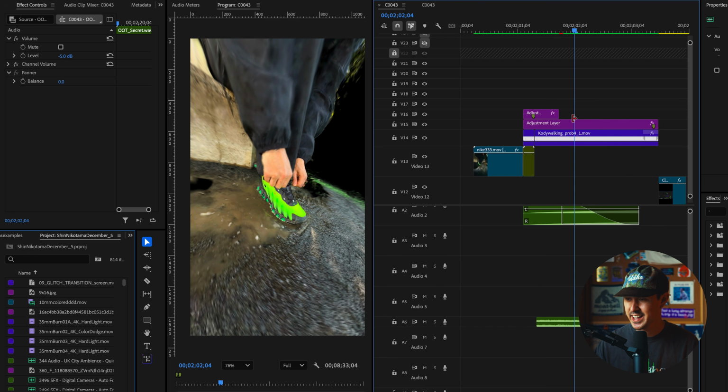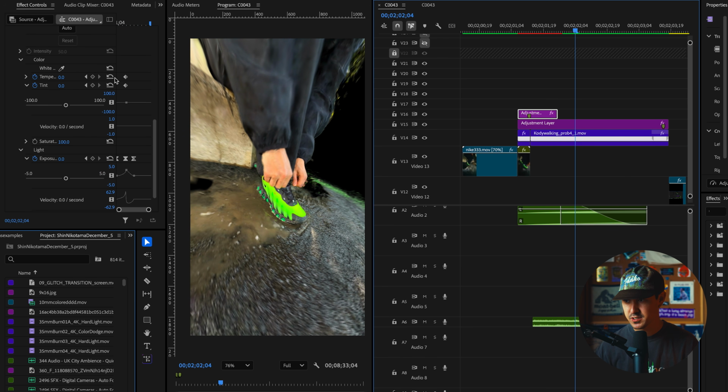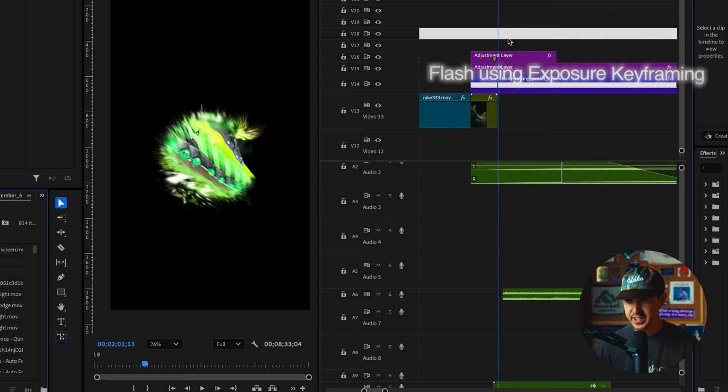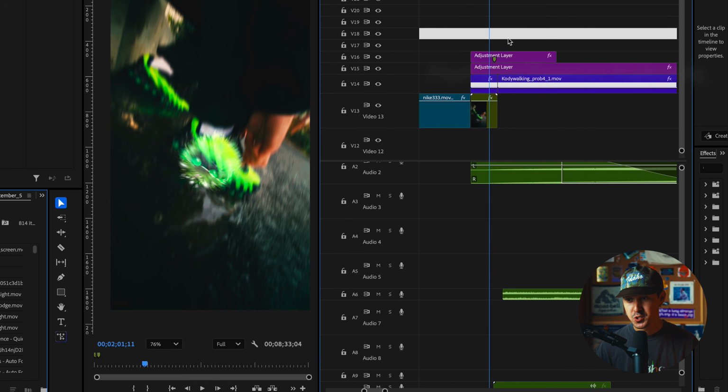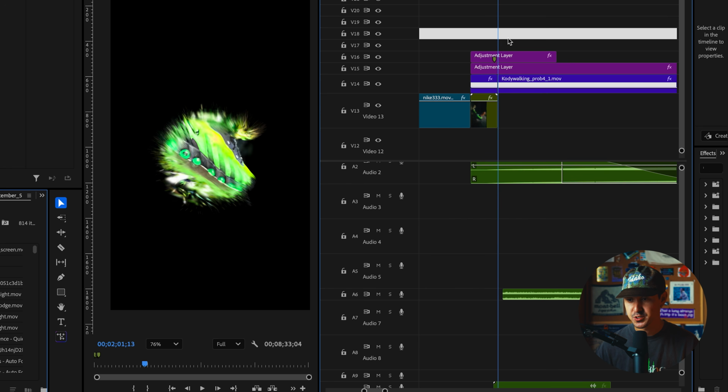Along with that, I've actually added right here a Lumetri Color. I basically just keyframed a light exposure. So if you'll notice, quick flash right here, that's just my exposure keyframing, just adding a little bit of flash, a little bit more interest to the actual transition.